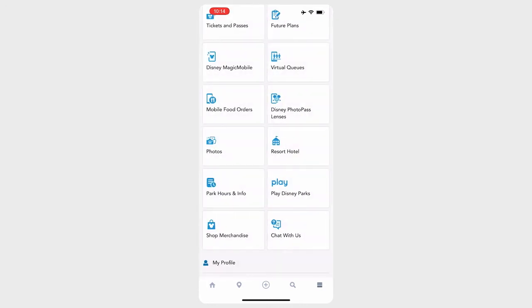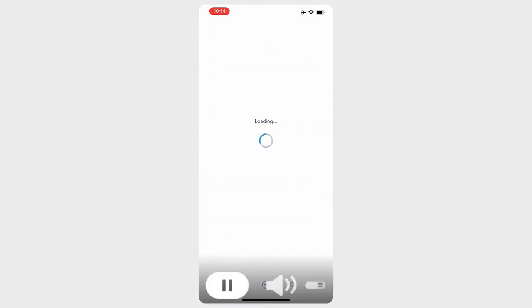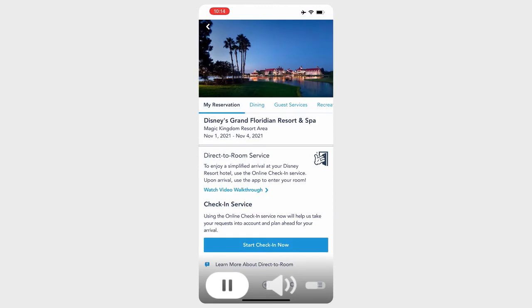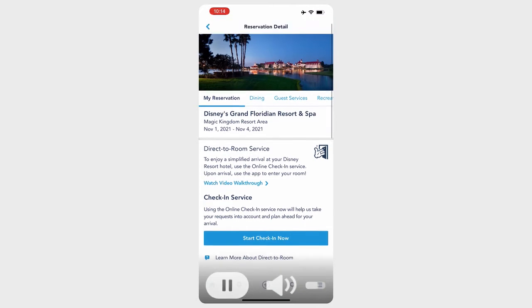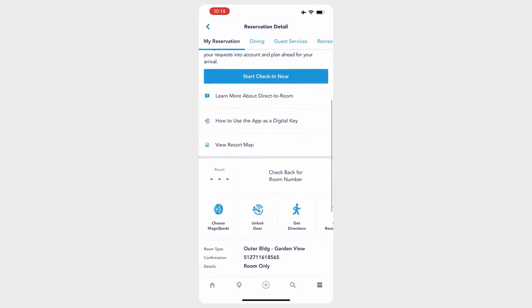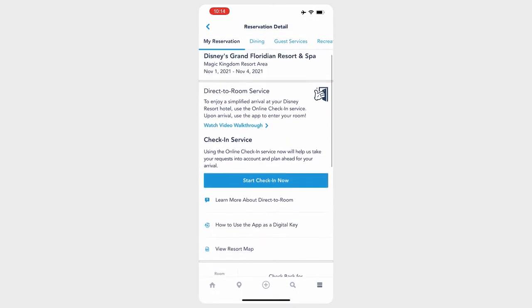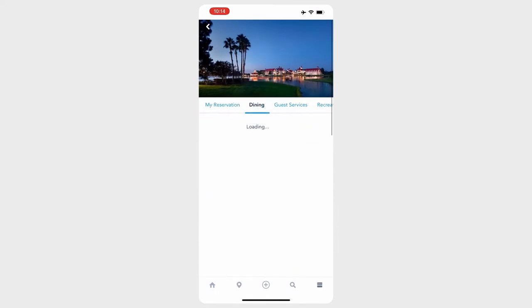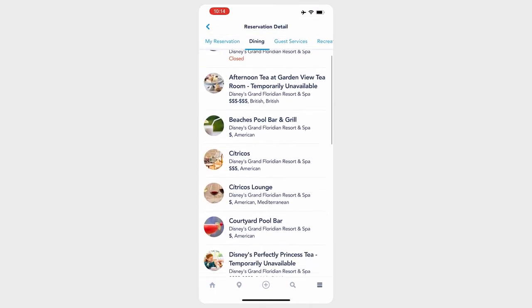Next, I clicked on Resort Hotel, where you can see your resort reservation details. Notice there are several subtabs at the top and additional ones as you scroll down that are pretty self-explanatory. You can see dining options and other features specific to your resort by scrolling across the top.